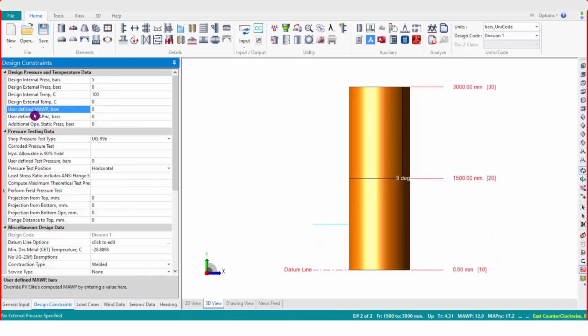So can you see this option? User defined MAWP. This option is to be used if you are going to design only some part of the equipment, not the entire equipment, and the other part which you have not modeled has a MAWP which is lesser than your vessel MAWP. In that case, that value can be placed over here. Let's say in case of a heat exchanger, the heat exchanger is already in place and functional. Now, for some reason, the bonnet on one side needs to be replaced. Now you are just modeling that bonnet or channel.